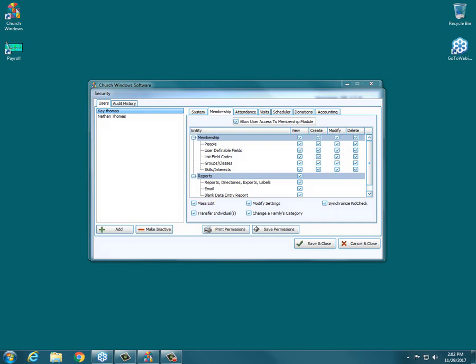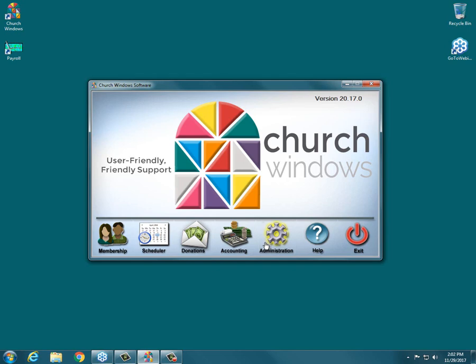All right, so let's go ahead and clear that out. So again, that's just if you are using users. If you don't have any users, it's all one universal login. Don't worry about the security settings. So I'm going to cancel and close out of there.